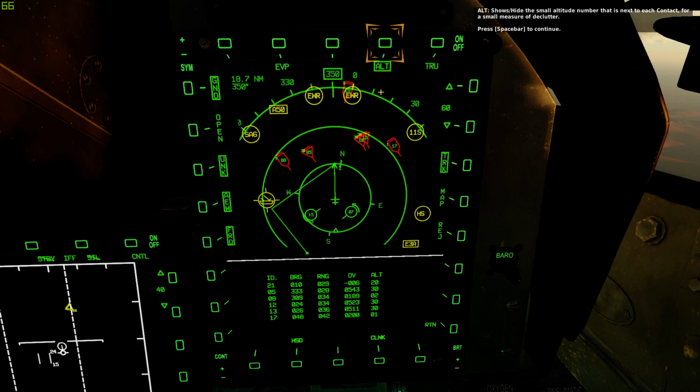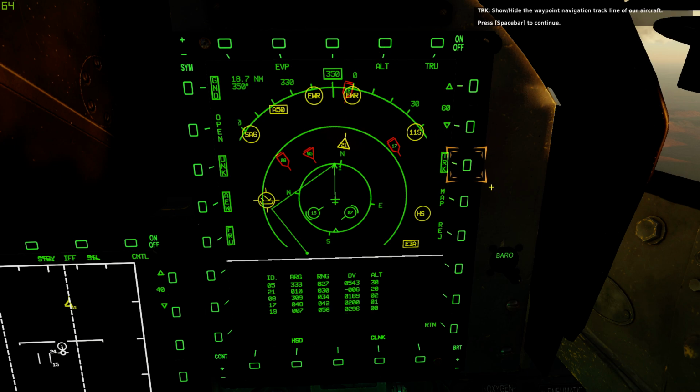Press spacebar to continue. ALT, shows or hides the small altitude number that is next to each contact, for a small measure of declutter. Press spacebar to continue. TRK, shows or hides the waypoint navigation track line of our aircraft. Press spacebar to continue.